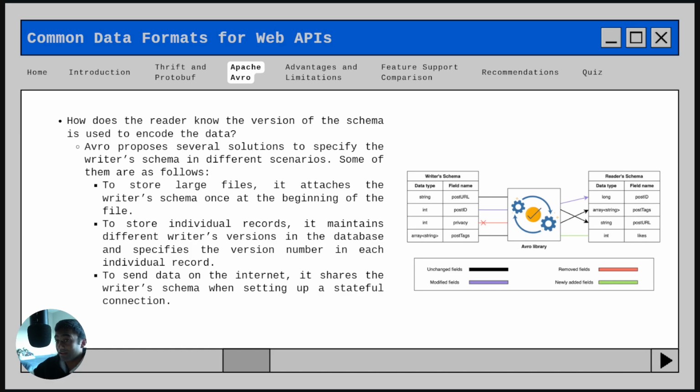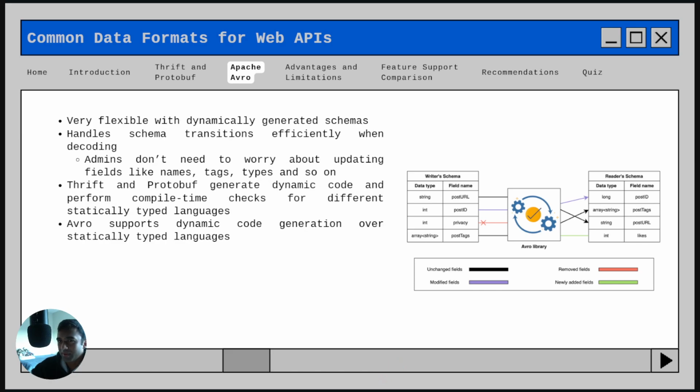To send data on the internet, it shares the writer schema when setting up a stateful connection, right? So Apache Avro is very flexible with dynamically generated schemas. It handles schema transitions efficiently when decoding. Admins don't need to worry about updating fields like names, tags, types, and so on. Thrift and Protobuf generate code and perform compile time checks for different statically typed languages. Avro supports dynamic code generation over statically typed languages.